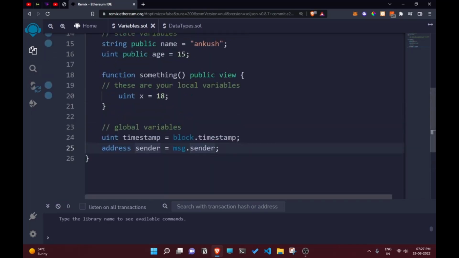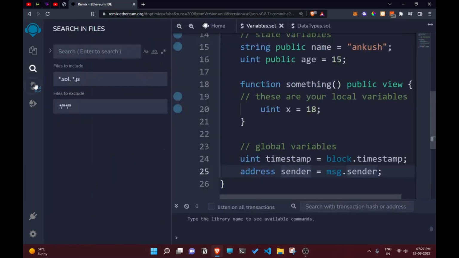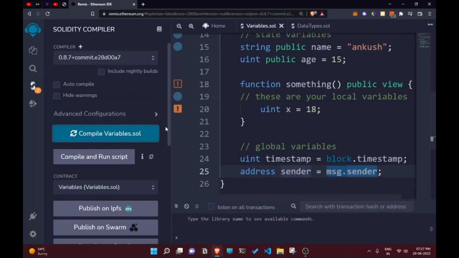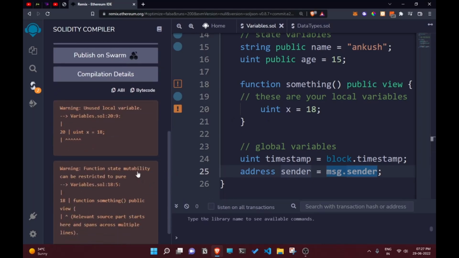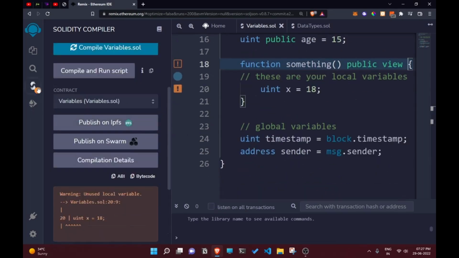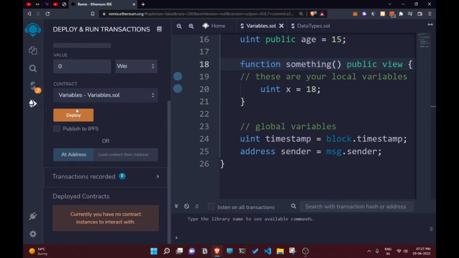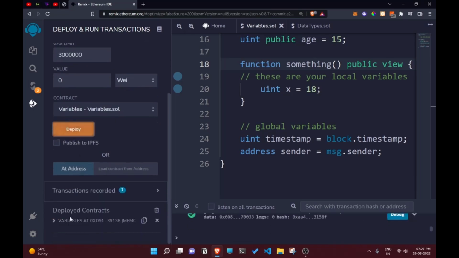Now let's compile our contract. Just make the font big. Cool. So let's go over here and compile the contract. It's giving an error. I will let you know why this error comes up: we have these unused local variables, we're not using them, right? That's why it's giving us an error. We can also add returns over here, but let's forget that for a second. So it's just a warning. Let's go over here and deploy on the virtual machine.